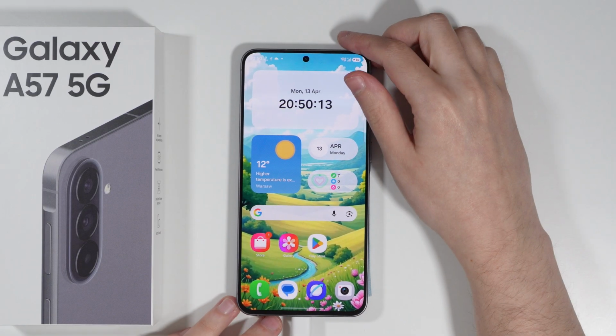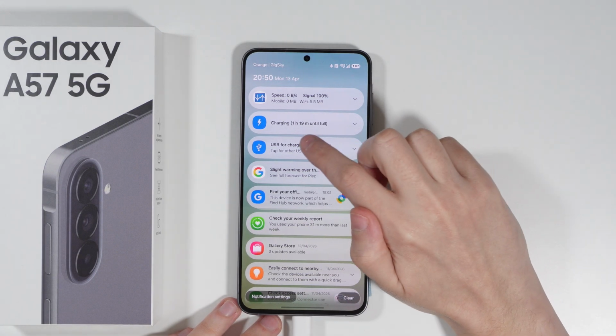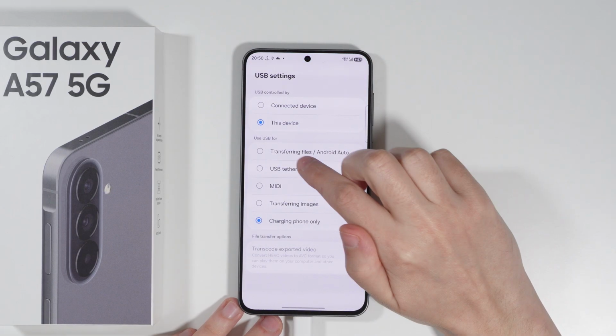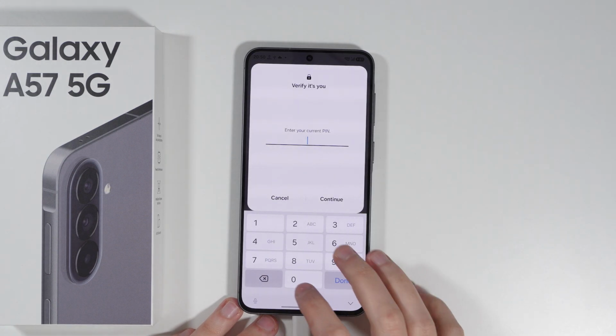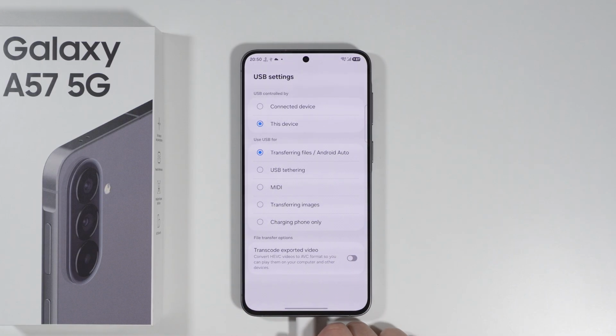And then once we connect, we should be able to go to notifications. And then over here in the notifications, we need to find USB for charging phone. We want to select this option. And in here, we need to switch to transferring files / Android Auto over here. You might need to enter your screen lock password in order to confirm that you want to do that.